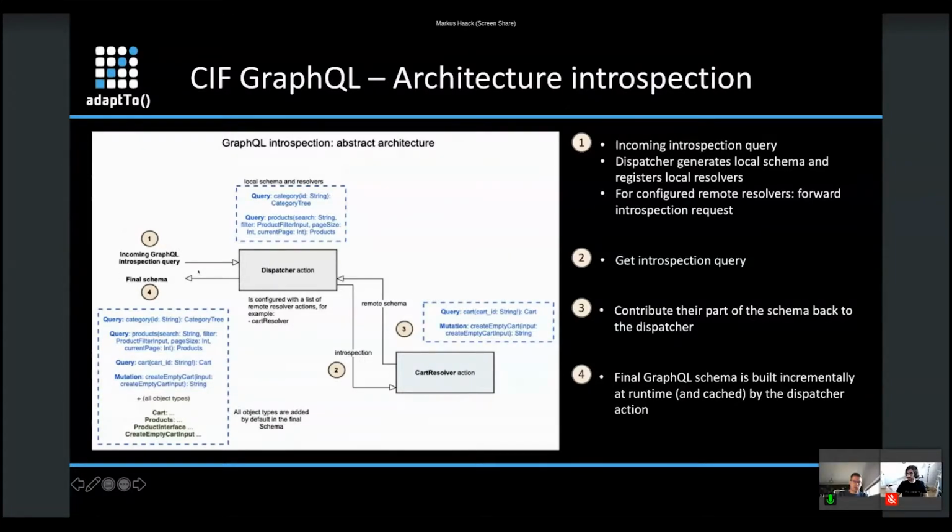It's also cached internally, so for repeating introspection queries, the flow will be a little bit different because the schema typically doesn't change during runtime. It only changes if you do a new deployment. So this is something which is cached by the dispatcher, because there's no need to aggregate it a second time. Once the client has the schema, it can then query for real data.